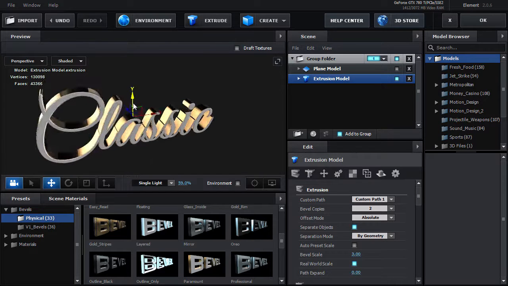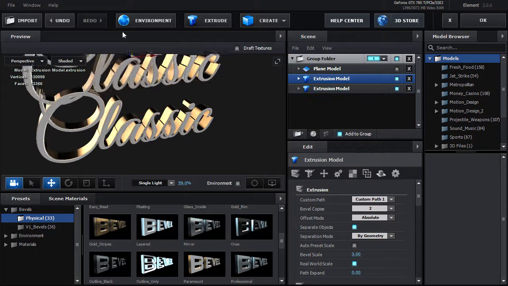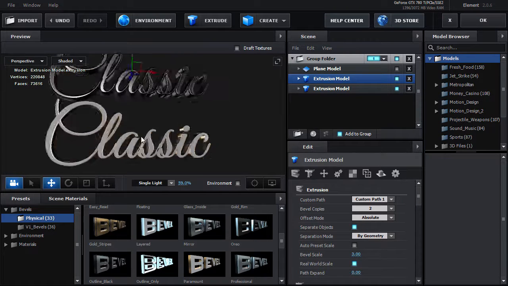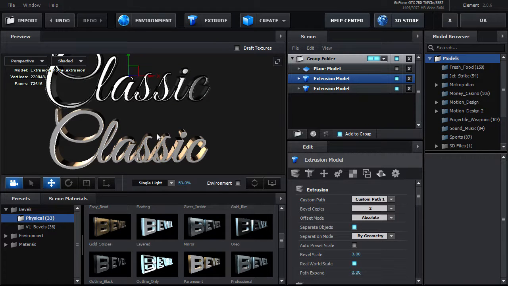So if you have multiple layers, so if I hold down Alt and drag this and make a copy, I can apply this bevel to that preset and have multiple text layers in my comp with different bevel presets. All right, let's go and undo that.